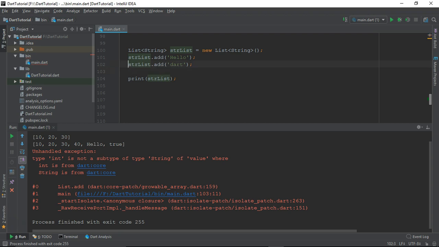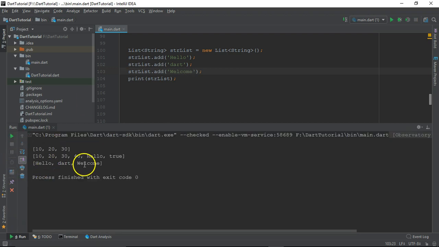Okay, so let's add one more element, and we'll see hello dart welcome, and let me just run it. So hello dart and welcome. Okay, so far so good. We have seen how to create a list. Now let's see what more operations you can perform on top of a list.